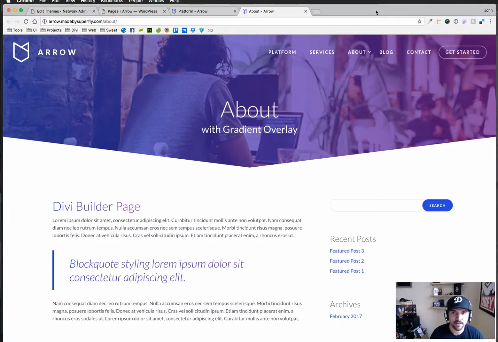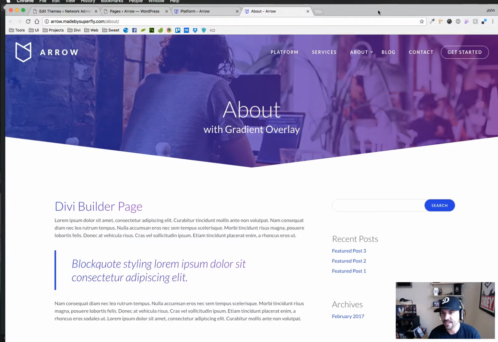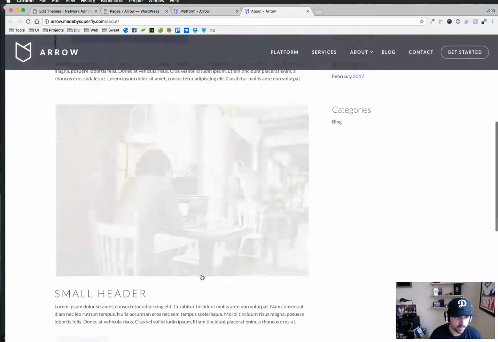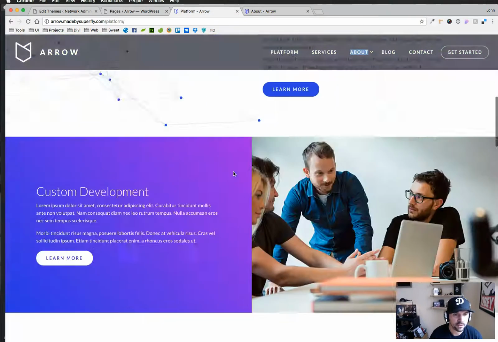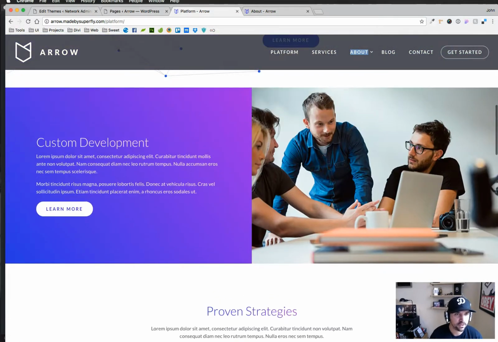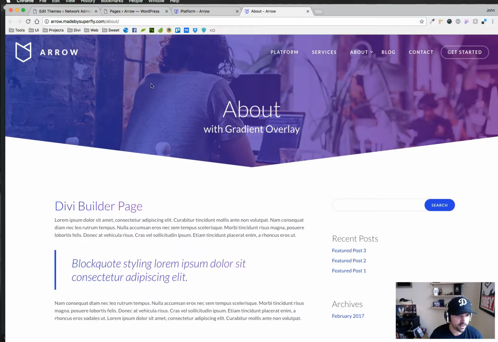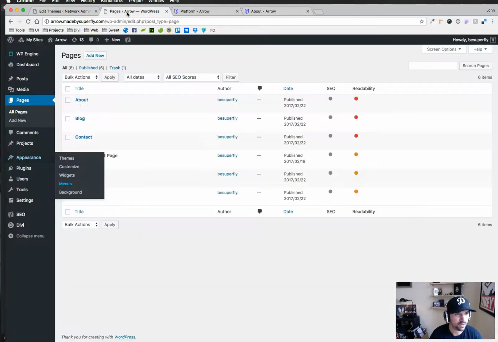Alright, next up we have the gradient text, background, and block quote. So here's the gradient text here, here's the block quote, and then the background is here on the platform page. So let's start with the gradient text, and let me go ahead and open up this about page here.